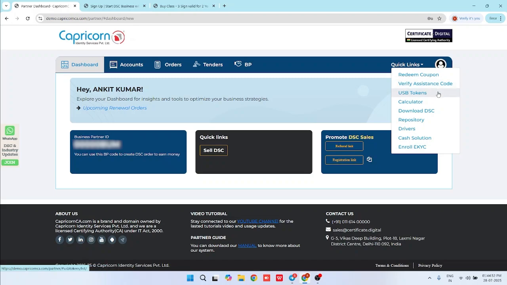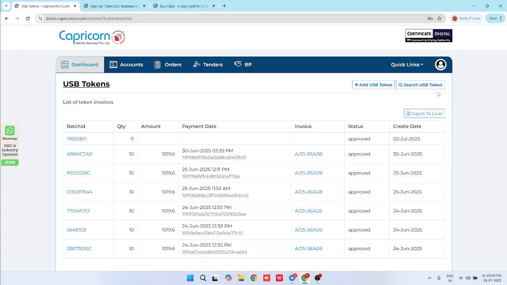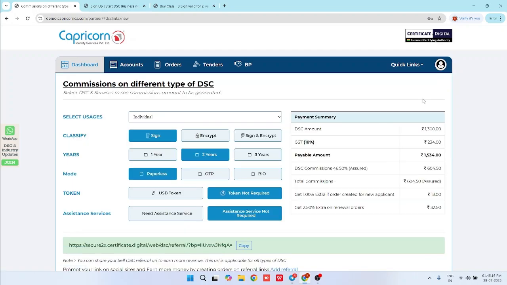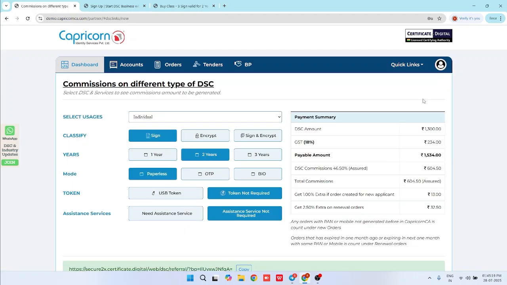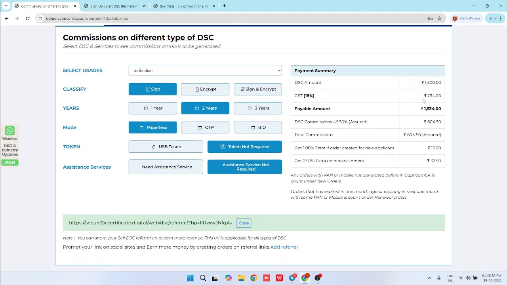Next is USB token. Here you can register your new token's serial number. Once a DSC is downloaded into the registered token, you will receive extra commission from Capricorn. Next is calculator. This feature shows the price and commission structure for different types of DSC. You can also copy your referral URL for promoting DSC enrollment.